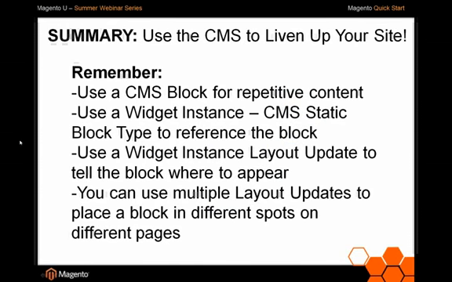Just some things to remember. You want to use a content management system block for repetitive content. So anytime you've got something that's going to appear over and over in your site, really give it some thought, because it may take you a little longer to figure it out on the front end, but in the long term, you're going to be so much better off putting your repetitive content into blocks, because your maintenance is going to take much less time.